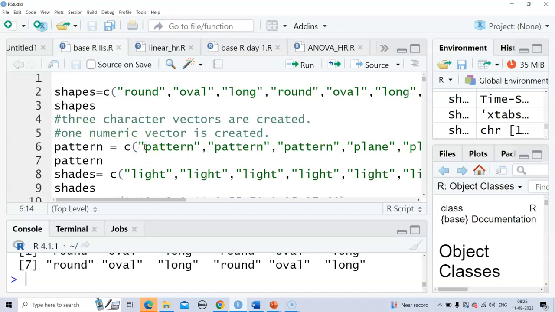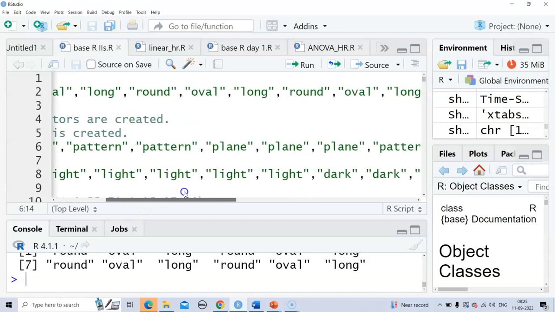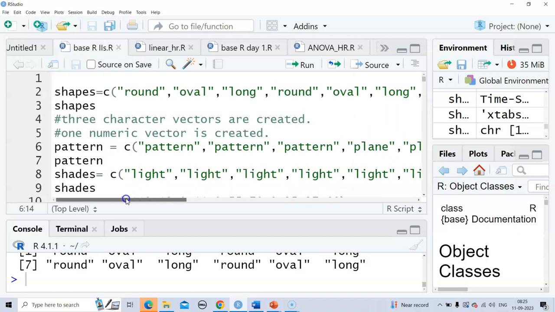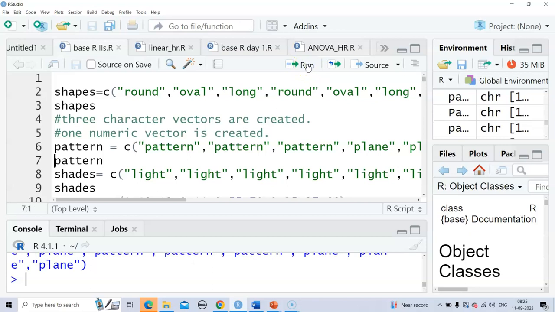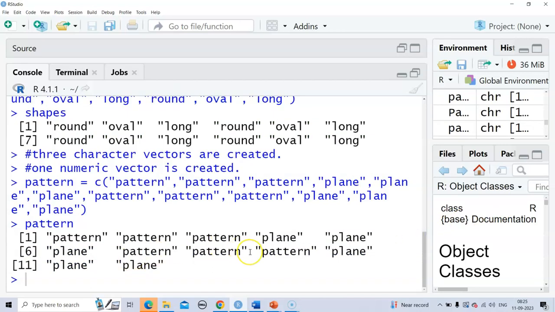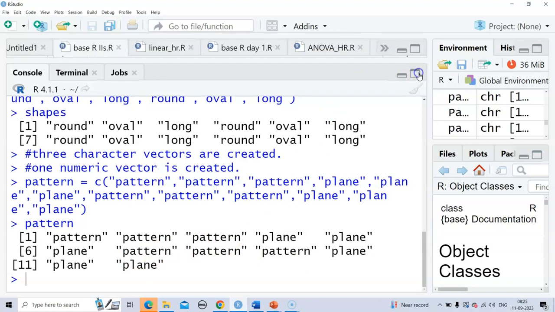Similarly, I have created another vector called pattern. This is also a character vector which contains pattern, plane, again pattern, again plane. So another character vector is created. I have called pattern. So pattern, plane, again pattern, again plane.